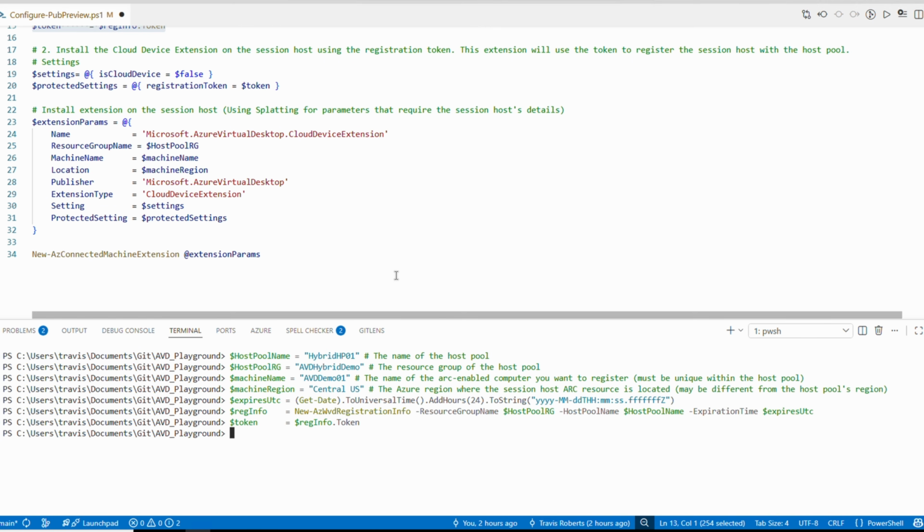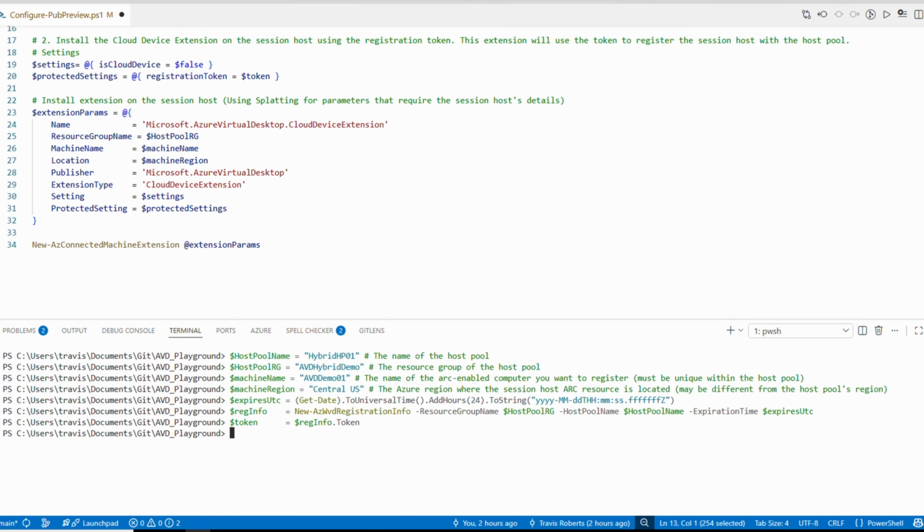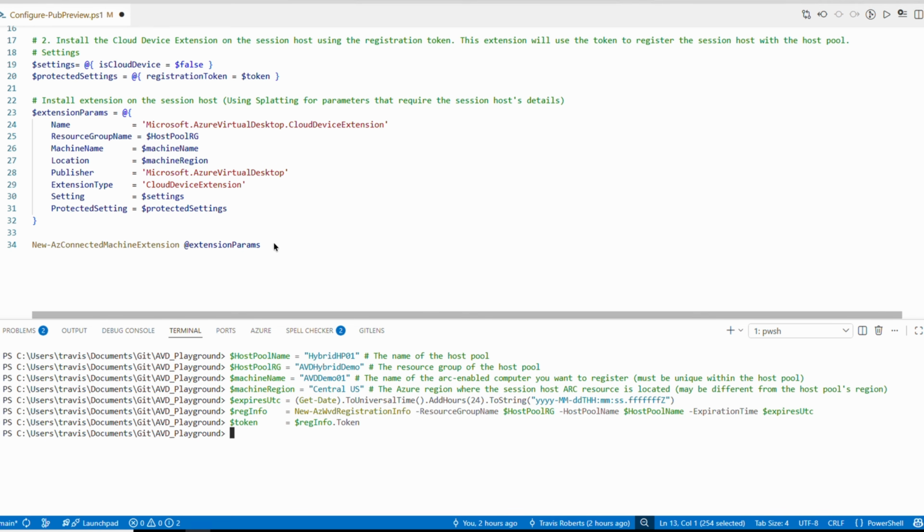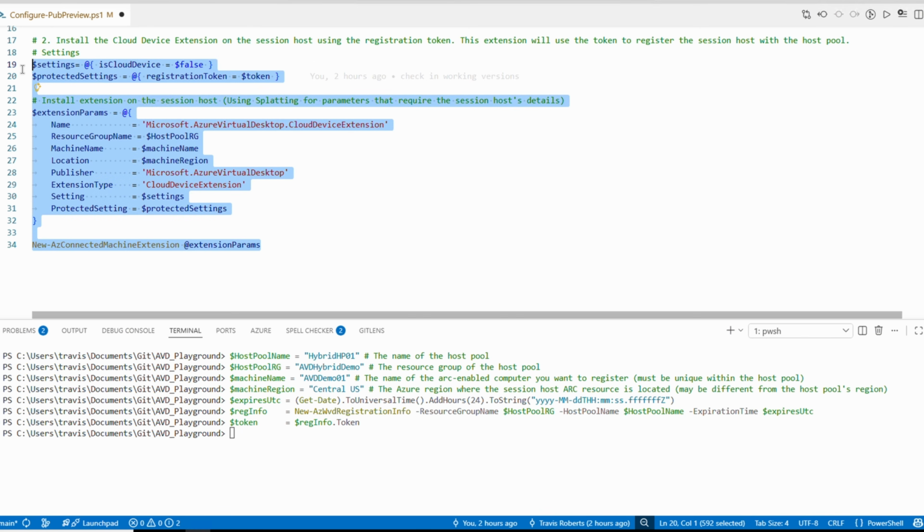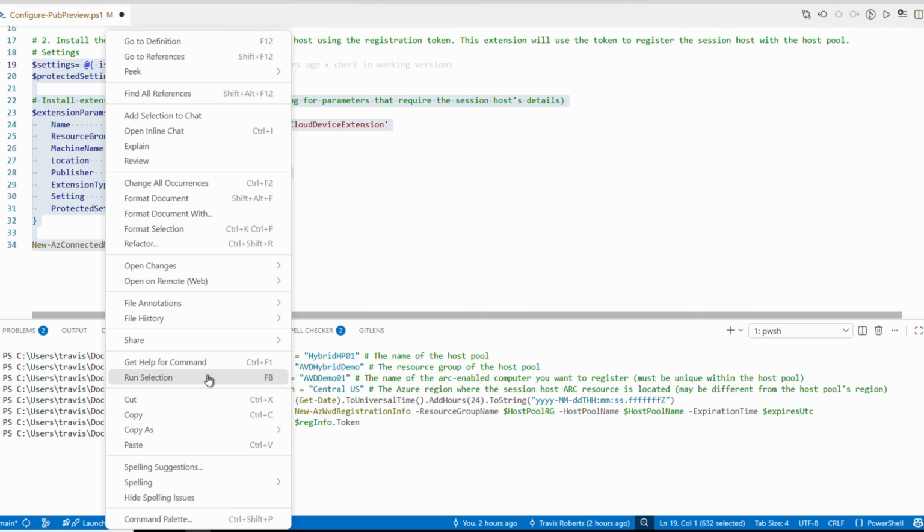Now that we have the registration token, we can run the next block of code to add the cloud device extension. The first couple of lines set the parameter isCloudDevice to false and add the registration token to the protected settings variable. After that, we'll run the New-AzConnectedMachineExtension command. All the parameters have been set using splatting. This includes the variables we previously set. Now, if we select and run the 2 blocks of code in step 2, that will add our Arc-enabled computer as a session host.